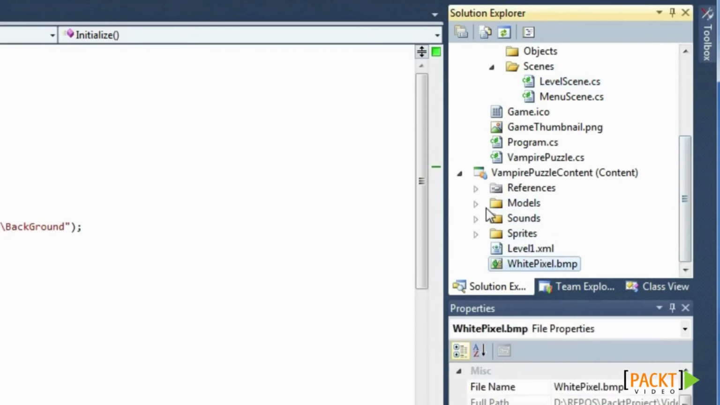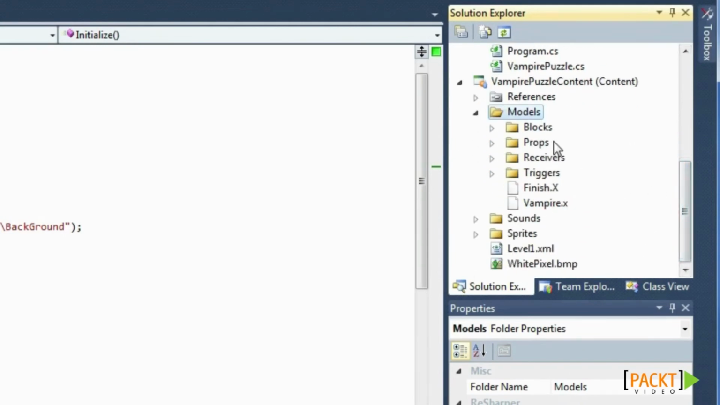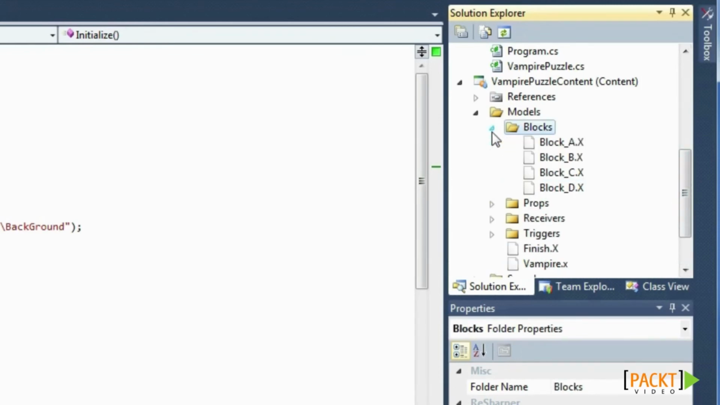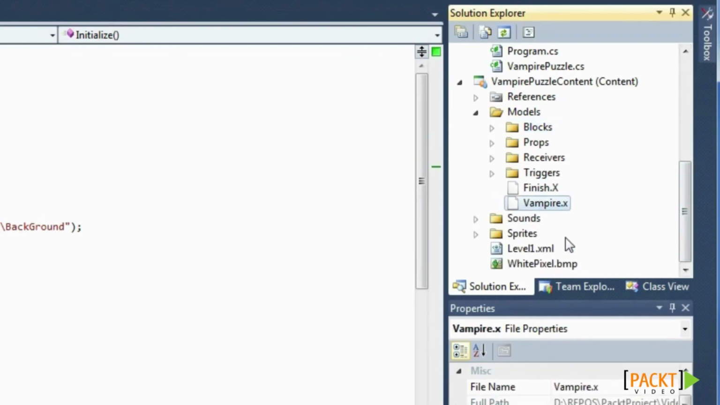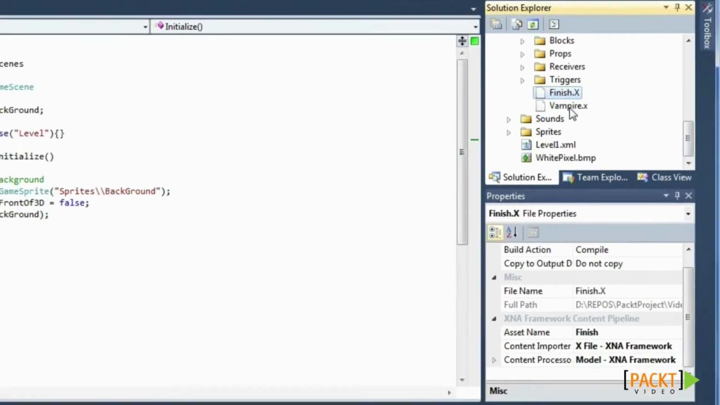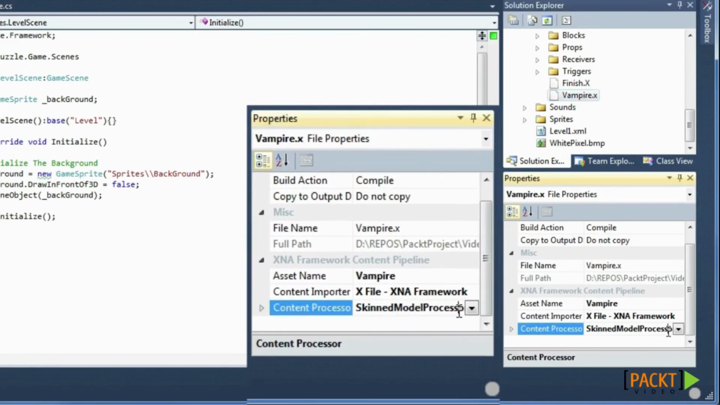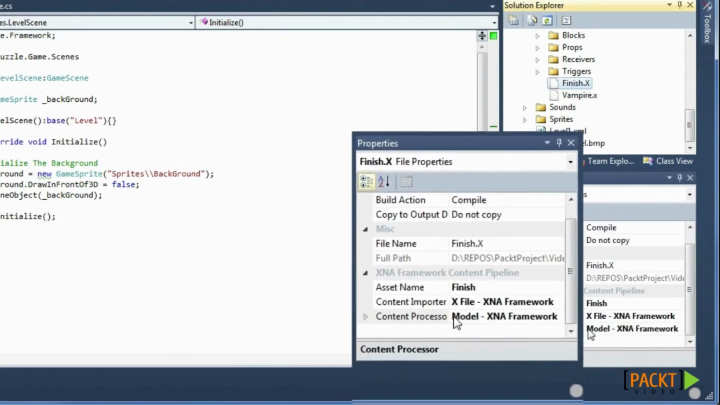In the content project we've added the assets, also using different folders to keep the overview clean and simple. We have the folder for models, and this folder contains folders for each block category, being blocks, props, receivers and triggers. When we add the assets to the project, we have to make sure that the properties are set. For example, we have our vampire model, which is a model with animation, and our finish model, just a static model without animations. So we have to make sure that our vampire model is set to use the skin model processor, otherwise we can't use the animation, and that our finish model is set to use the default model processor.